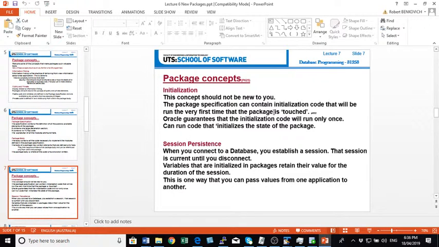With procedures and functions, or standalone procedures and functions, each time you call them, they basically get loaded from disk into memory to run. When it's finished, the system basically destroys them again. When I say destroys them, I mean it destroys that instance of it in memory.